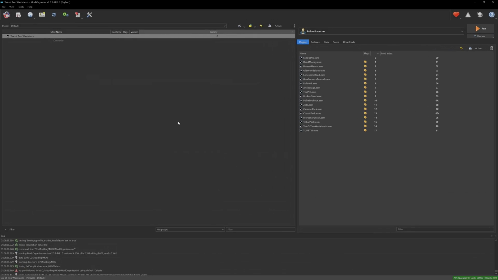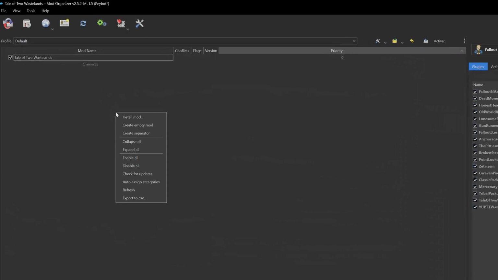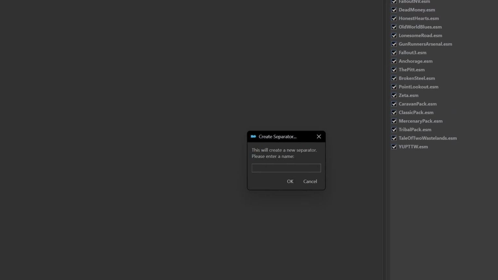First, navigate back to Mod Organizer 2. In the left panel here, we're going to right-click and Create Separator. And we're going to name this separator Utilities.